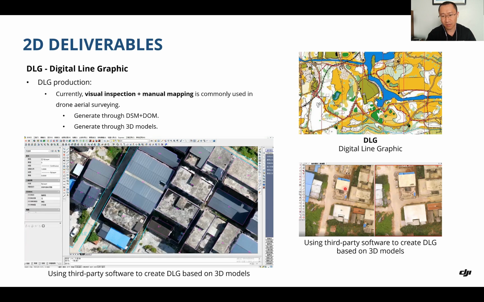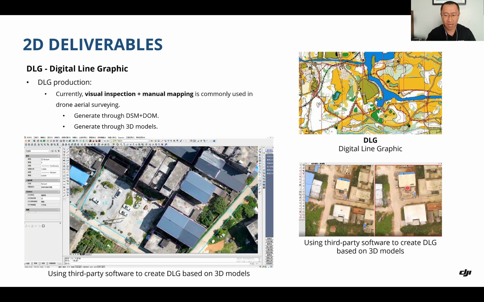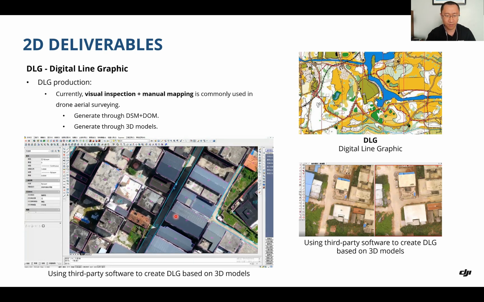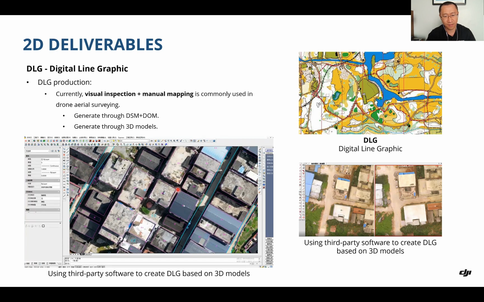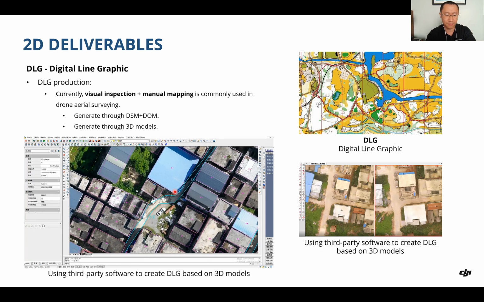Usually, we draw the line based on the 3D model, and at the same time, the DLG line will automatically show on the right. So this is the final result. As you can see, it's very easy for the end user to draw these lines nowadays.